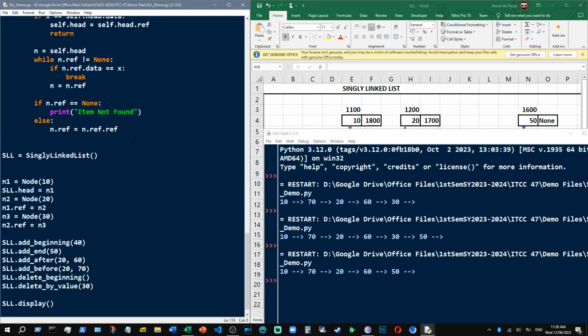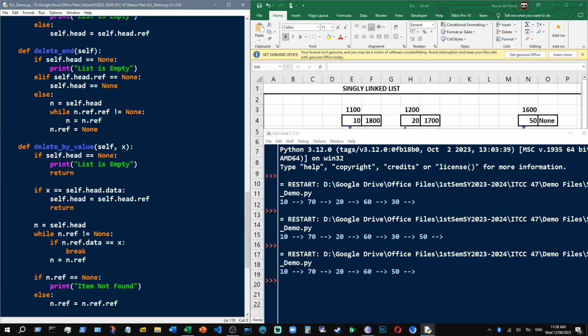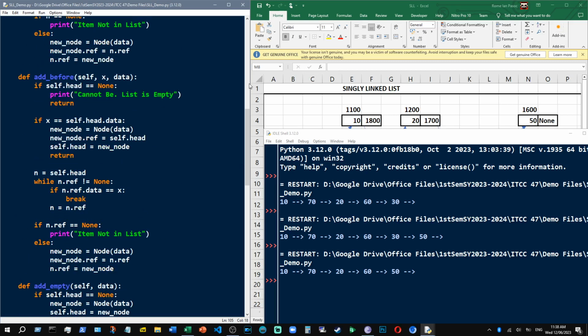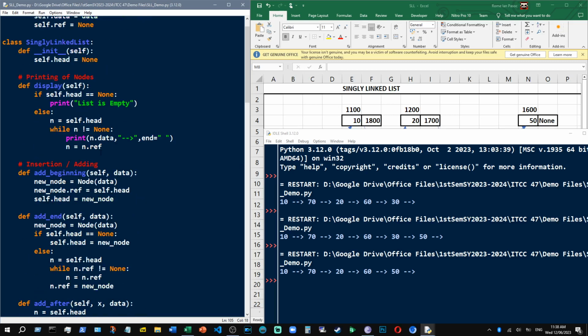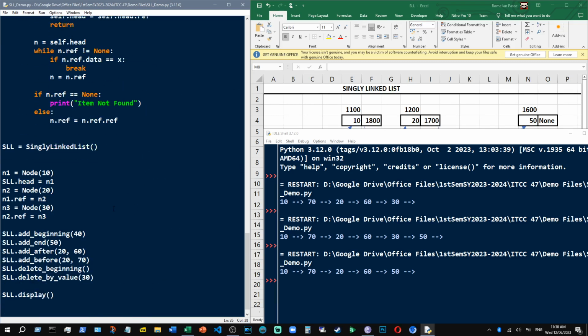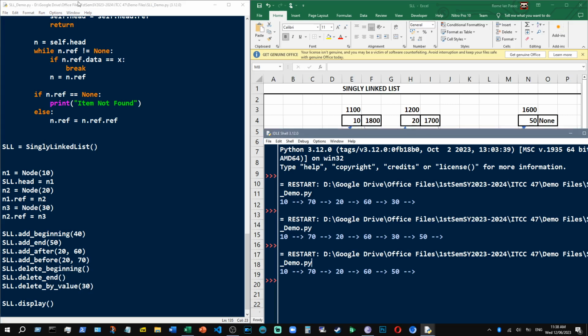So that's it for all the methods. Of course, there are still more methods that you can do, but I will end my discussion here. Hopefully you get an idea how a linked list works. If we put all of the methods that we have tried here, including delete, let's see what will happen.